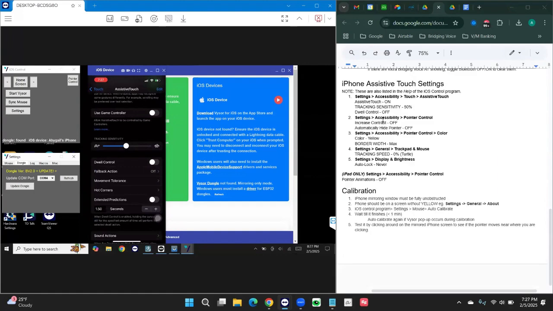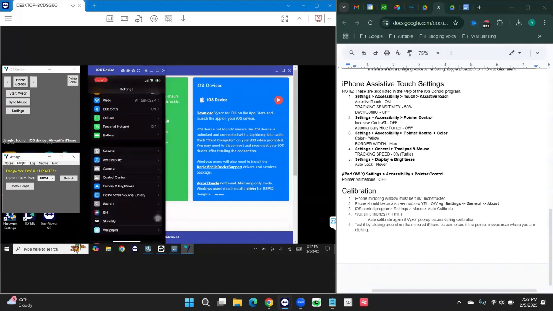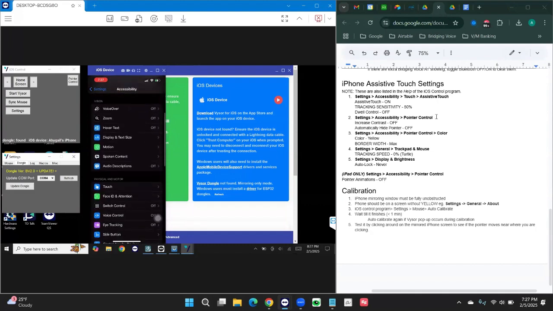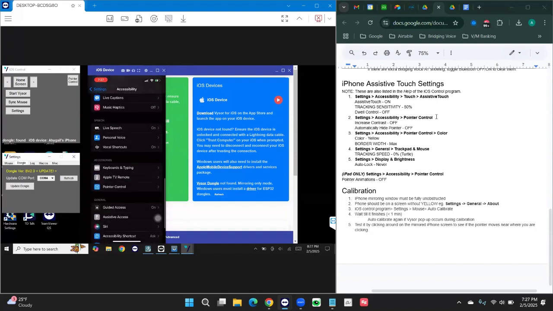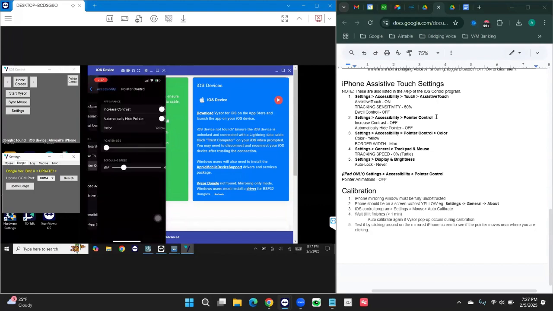Next, I'll go back to settings, and I'll again choose accessibility, but this time I'm looking for pointer control. Note that when the Bluetooth dongle is not connected, you won't see pointer control as an option in here. It hides that option, but because my Bluetooth dongle is connected, I can choose pointer control here. Increased contrast is already turned off, as it should be, and automatically hide pointer is also turned off. So those are the settings we need here.